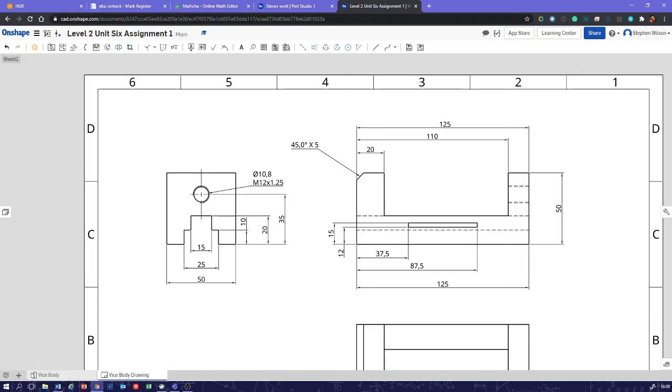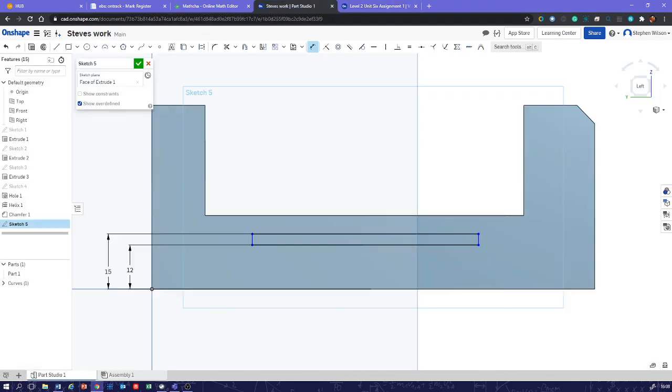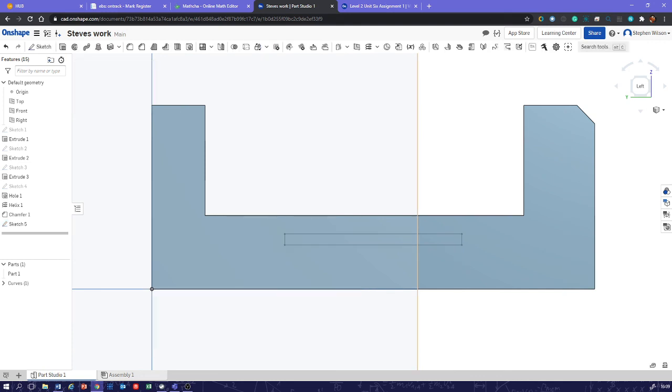From here to here is 37.5. So again, I'm just going to click that line and that line, still in the dimension command, 37.5. Our final dimension was 87.5. So there to there is 87.5. And there we are, we've fully defined it. We can see it's black, we can't move it anywhere. That's fully constrained. So we hit the tick button.